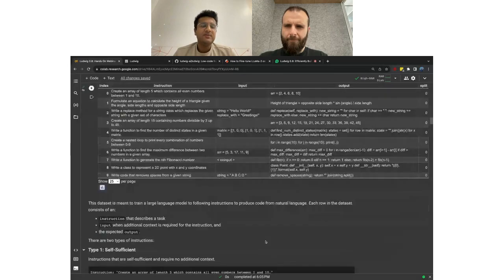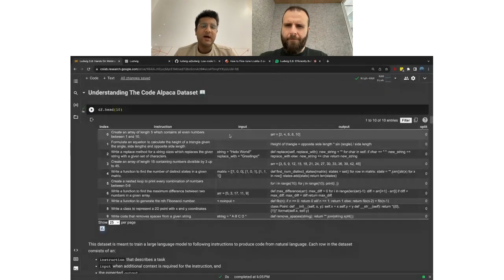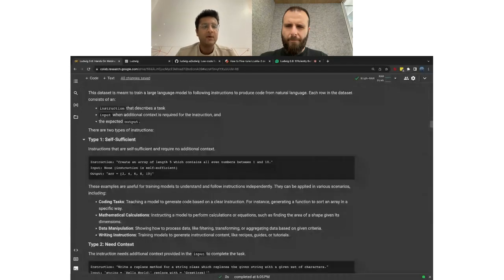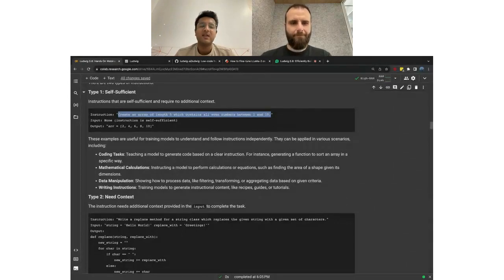One thing I want to call out that you can see here is that some rows of data have an input specified, and some of them are just blank. And this is actually by design. I can talk about that a little bit further. So the first type are the self-sufficient type of instructions. What this means is that the instruction, the task that we want the LLM to do, is self-sufficient in that it has all the context for the LLM to be able to respond to that instruction.